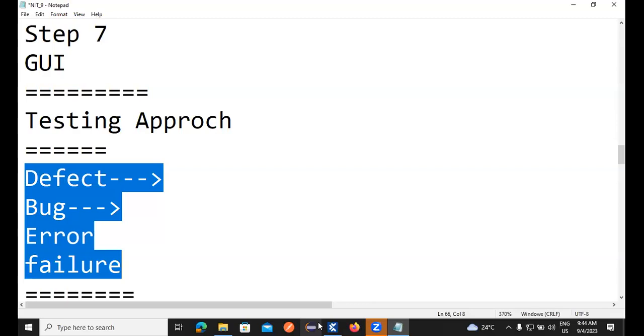Error is nothing but a human mistake. The developer made some mistake in the code, and something is not working. That is called an error. This terminology is used on the dev side, the developer side. Okay, I will repeat one more time. You guys listen carefully.